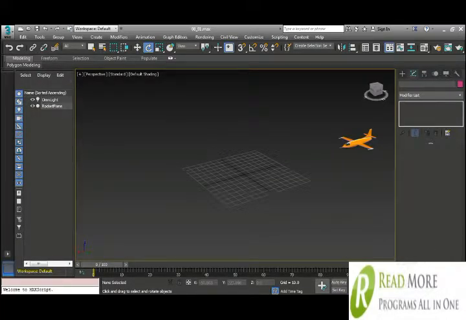So down here in the bottom right corner, we have a playback control so we can play our animation. We can also stop that to stop the animation. We can go previous frame, or we can go back to the start or the end.